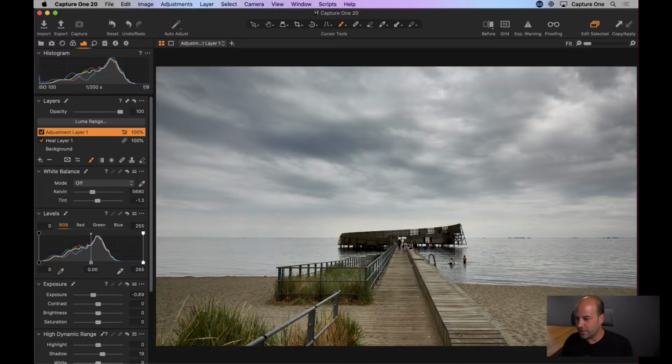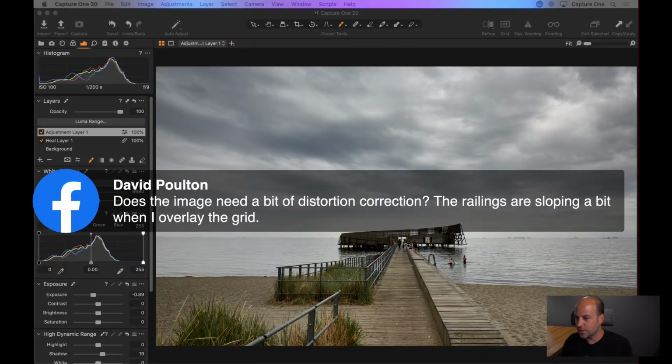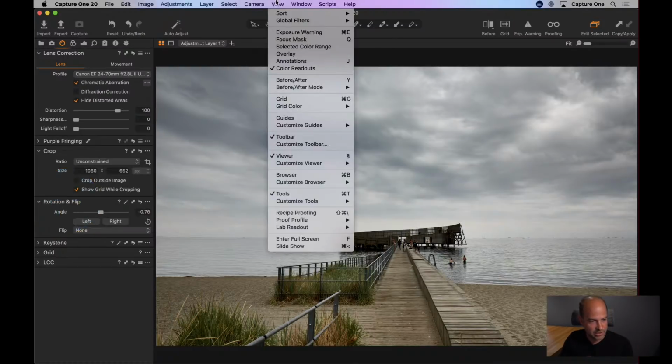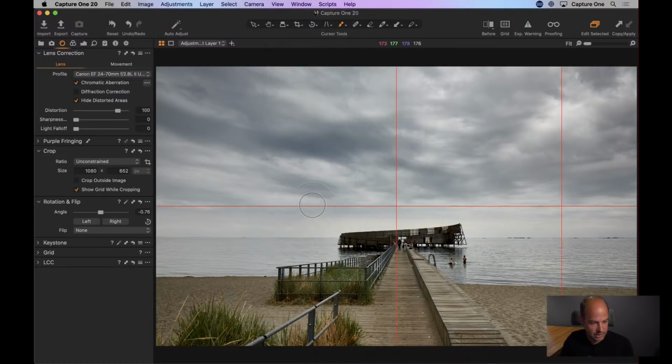Does the image need a bit of distortion correction? Let's see. Let's check the lens correction first of all. So we're up at Canon 24, it's at 100%. Let's grab a guide. So we're going to add a horizontal guide, and let's just grab our cursor here and drop this on the horizon. If anything, it's slightly wonky, so if I go to rotation and just use my cursor key to jog it slightly, I'd say that's pretty good. So it's dead flat, so I don't think I'd change anything on the distortion.